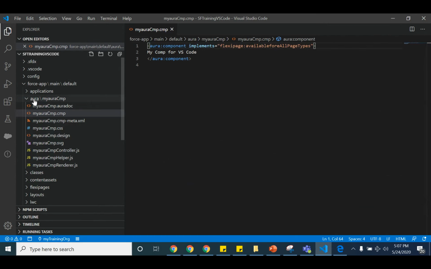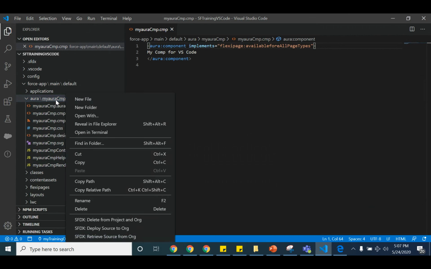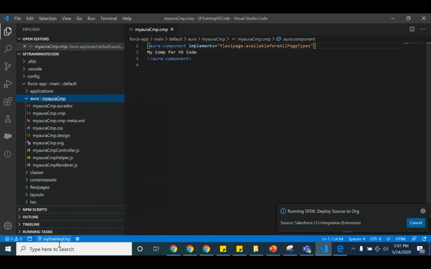So I have built this component. Next, I will deploy it. How will I deploy? I can just right click and say deploy source to org. If I do that, then it deploys the Aura component. If I have to retrieve, I can retrieve also. I will show you how we retrieve, but now I have built this component and I want to deploy it. So I'll just click deploy source to org. Because I've already connected, it will deploy to the org which I have connected.